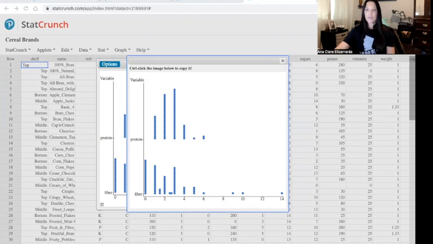So it's telling you a couple of ways that you can get this image into your document. Okay, so now I'm going to switch over to a different window to go ahead and describe this.